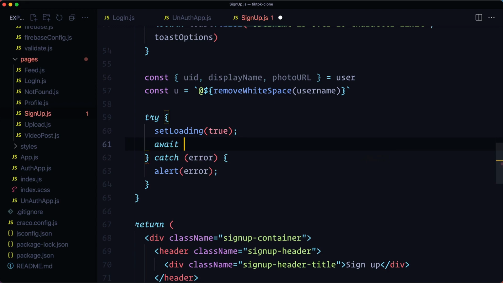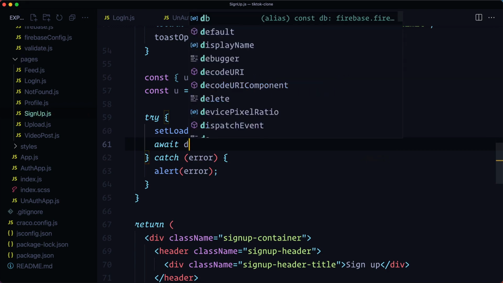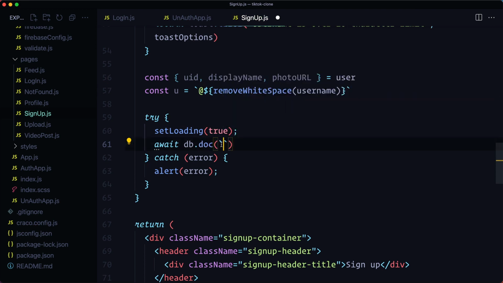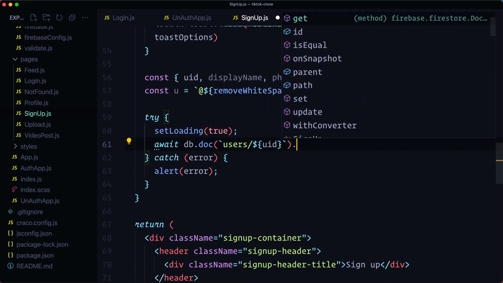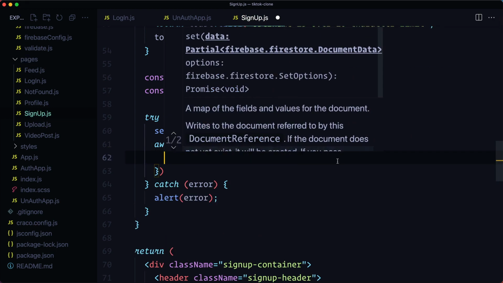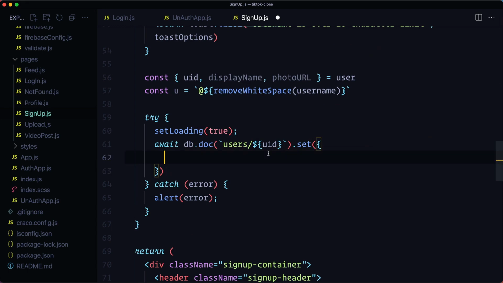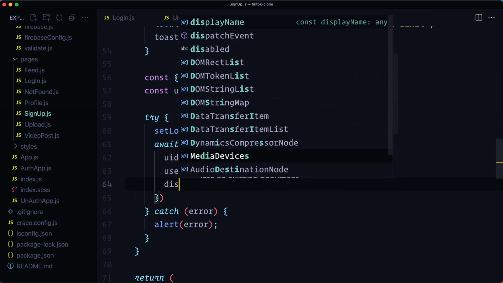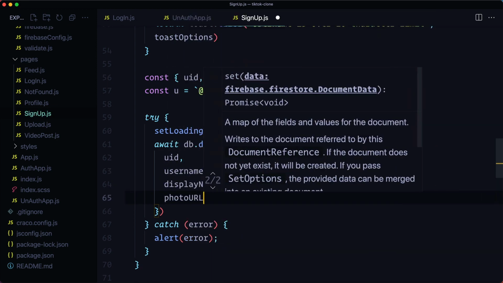So after setting loading in our try block, we're going to await db.doc so we can once again use the doc method, reference a new path. In this case, we're going to be setting a couple of documents. We're going to be setting one under a new users collection, users/UID, and then we want to use the set method. It's going to provide all the values that we want to add to this new user document, and those are UID, the username, which will be set to u, the display name, and the photo URL.